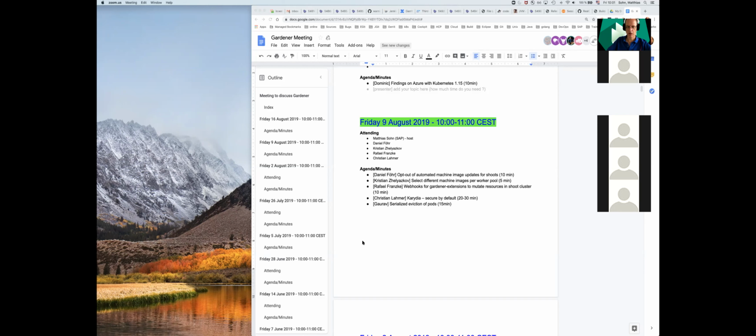Today we have a packed agenda, so we have a lot of topics. Maybe we have to move the last one to the next meeting, depending on how the presentations are going.